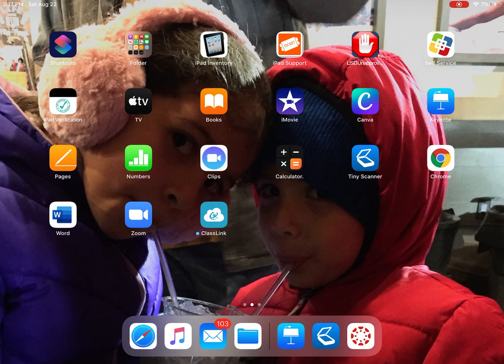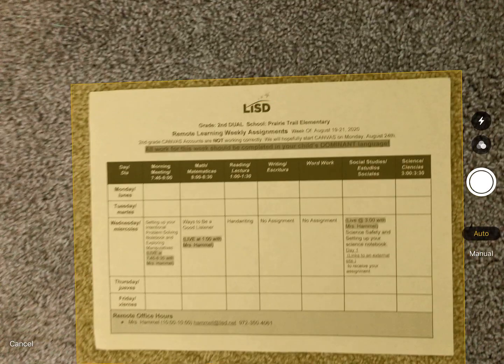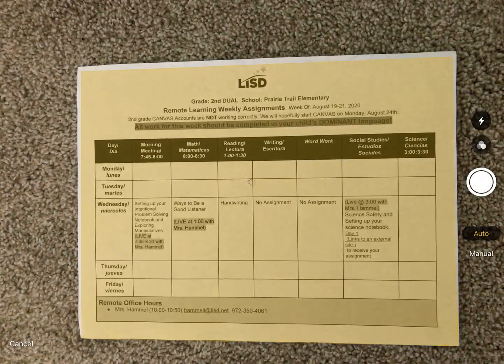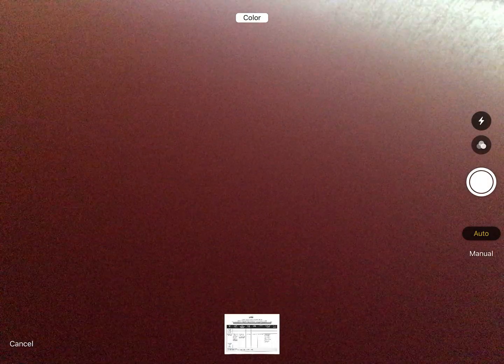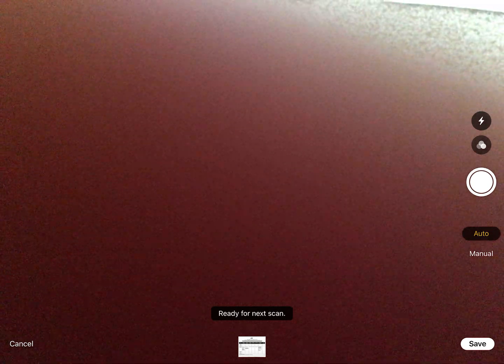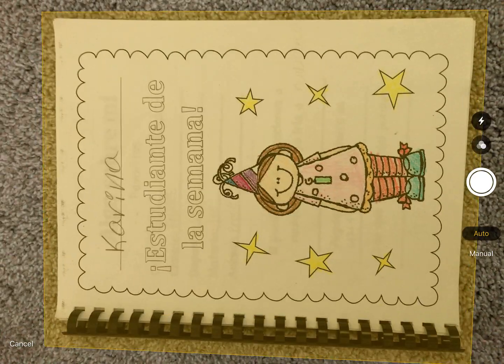The other option would be to use your Notes feature, if you have not learned about this yet. If I go and create a new note and I click on the camera, I can say that I want to scan documents. And then it essentially works the same way. It recognizes my document. I can add more pages by just going and taking another picture, and it's just going to add it to it. It will allow me to save it so that it would then be one file upload.